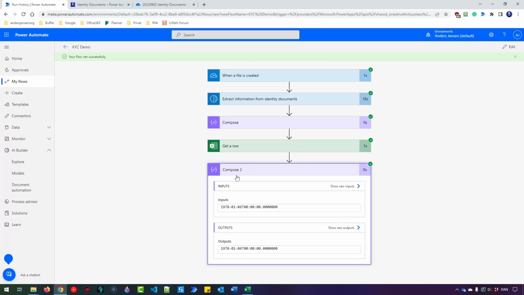So now click this Compose 2. There you go. We now have the date. You can see it's here. That was the date of Jane's birthday. We just need to get rid of this.